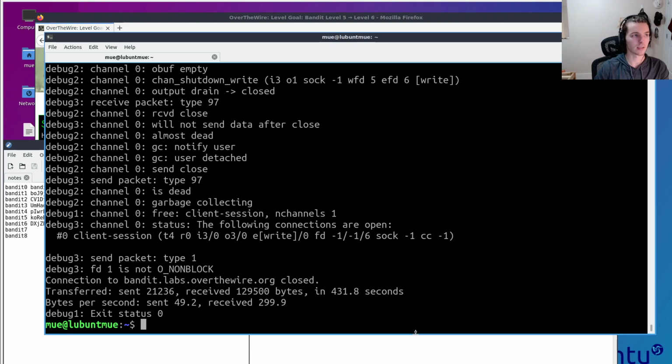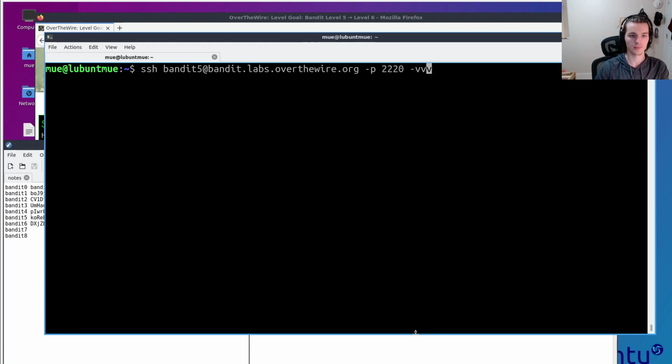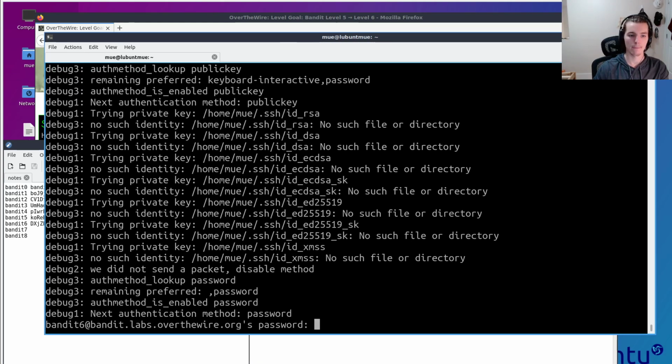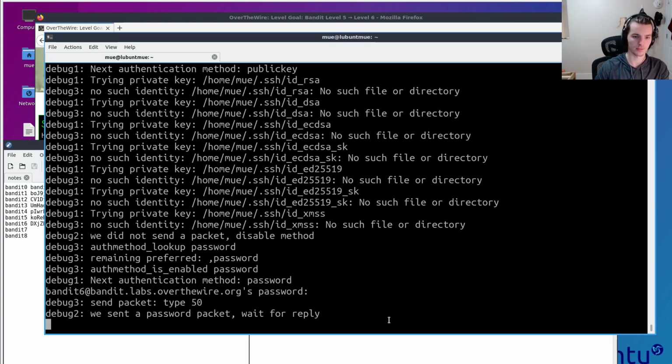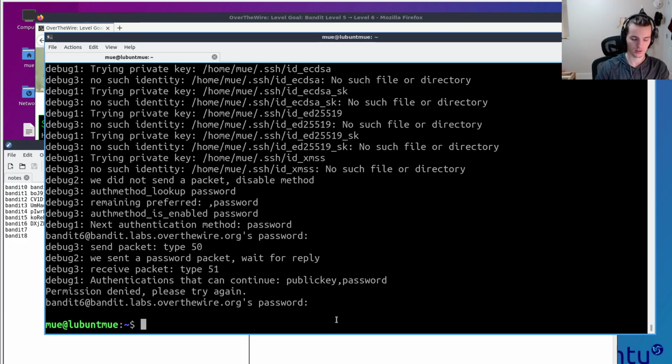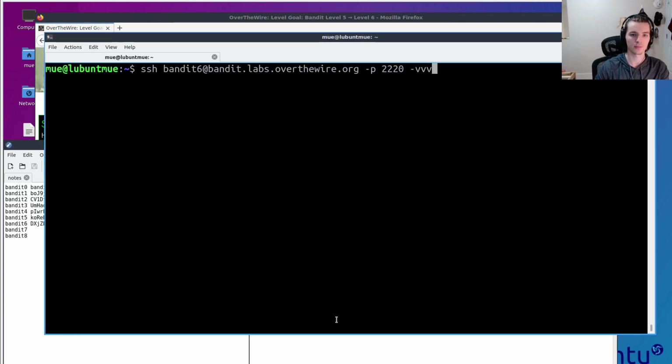And exit and SSH the same thing. I can actually, I guess it doesn't really matter. I don't need to, I can leave the super verbose flag. It might just get a little bit annoying. Yeah, I'm gonna remove that. Bandit6 is the right username, right?